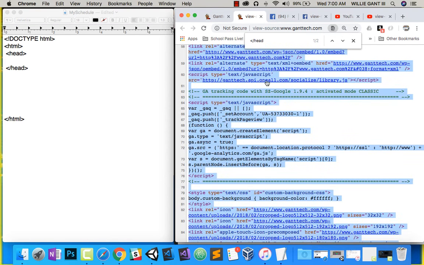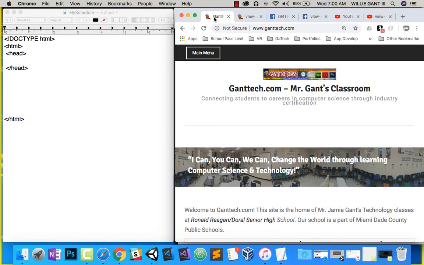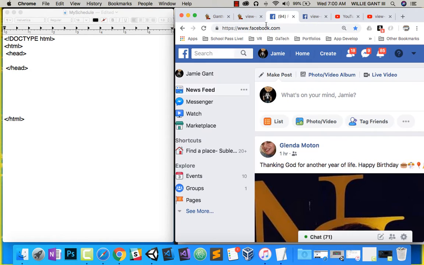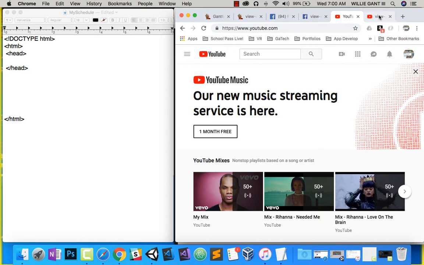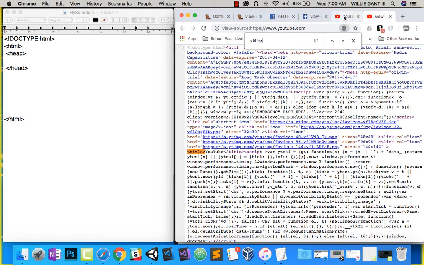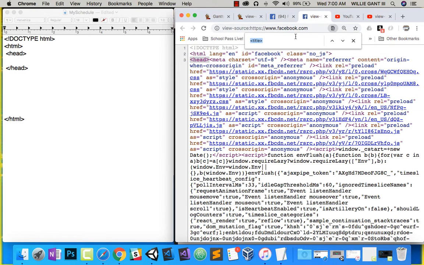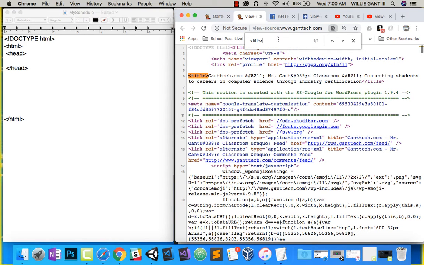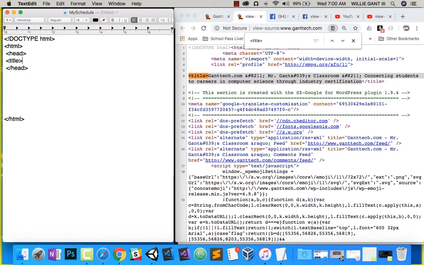Within the head, also, there's an important tag. You can see this says GantTech for Facebook, and for YouTube, this says YouTube. So inside of my head, there's a tag called title. The reason this browser shows YouTube here is because it shows it here. If I do the same thing here and I do my search for title, you can see it says GantTech and it has my exact name. So inside of your head, the browser looks for this title, and whatever you put in here will be the name of the tab in the browser.